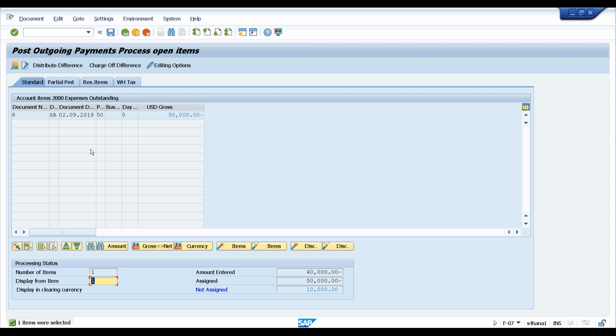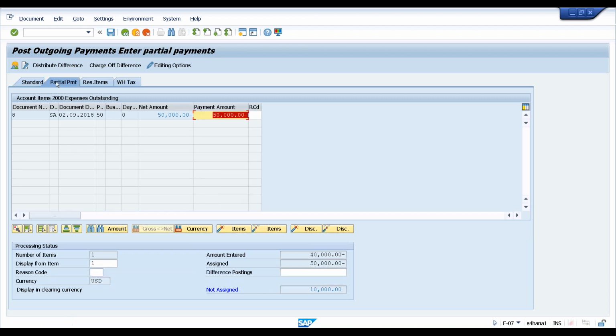Hit enter. Okay. So here it's showing the amount which we entered just now in the previous screen was 40,000, whereas we have to pay 50,000. So there is 10,000 left so far. But we want to pay in partial. So go to this partial, and here you see this is 50,000, this is 50,000. It's saying there is some difference.